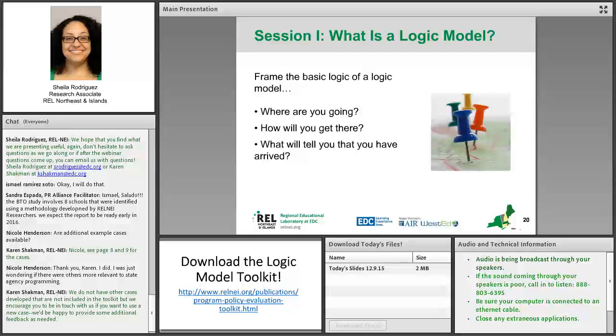So these are just some questions that you would want to pose to get your audience thinking about the idea of a logic model and its value. Where are you going? How will you get there? And what will tell you that you have arrived?